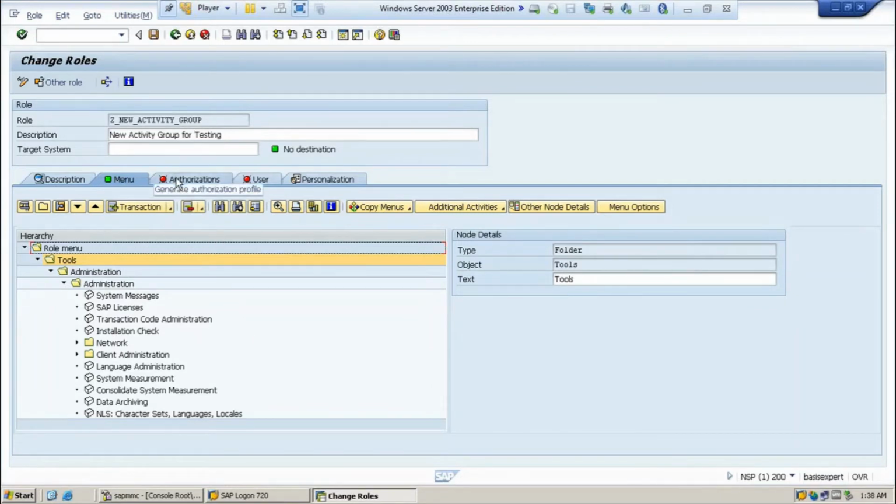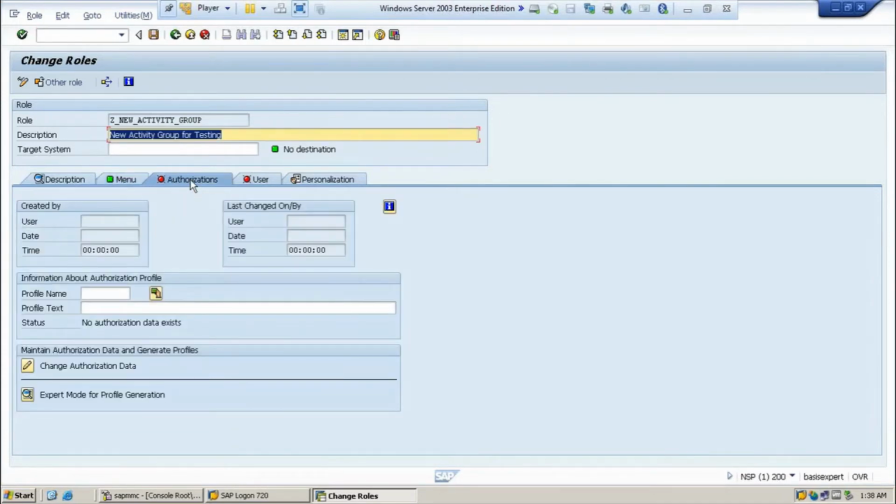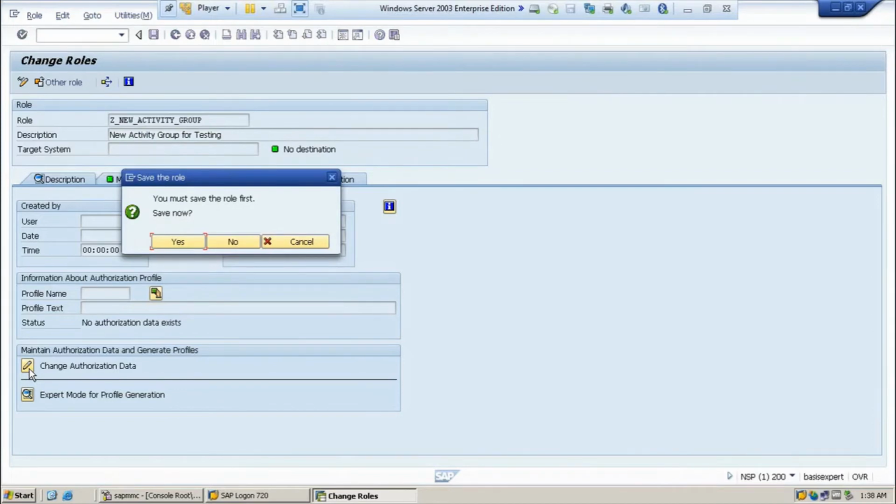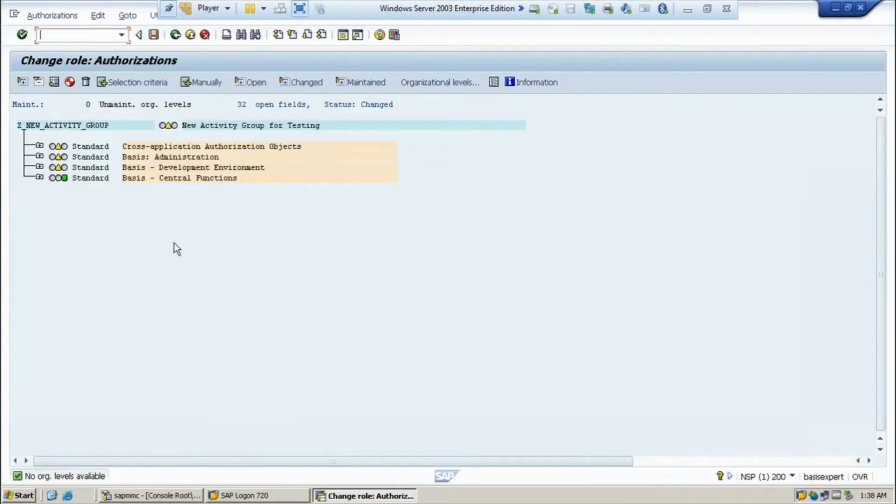Now go to authorization tab. Now it was red. Now we have given the task to that role. Now it has become green. Similarly, now you have to go to authorizations. In authorizations, you need to click on change authorization data. Once you click on change authorization data, it will ask you to save.